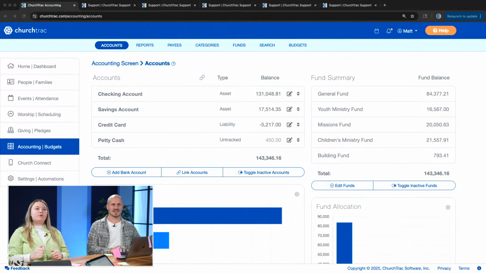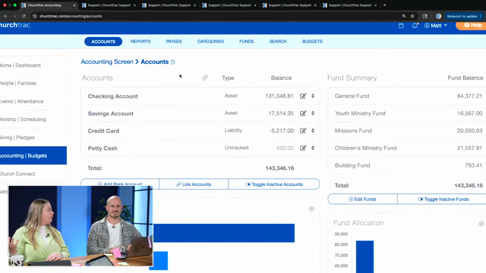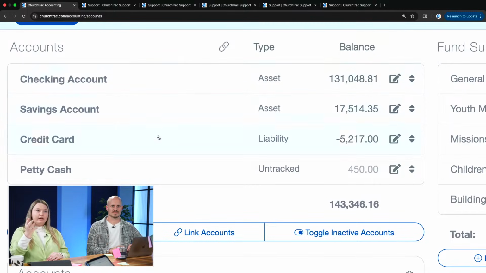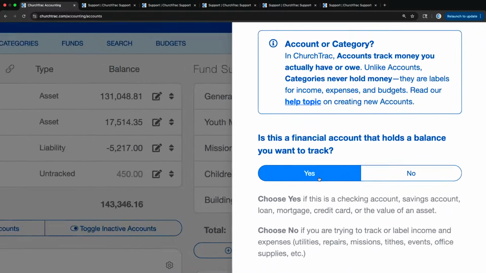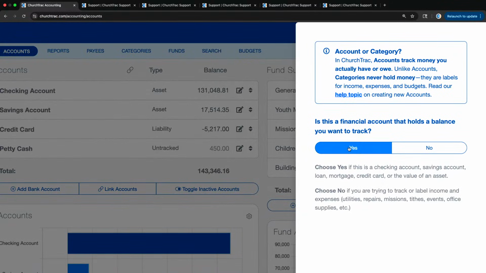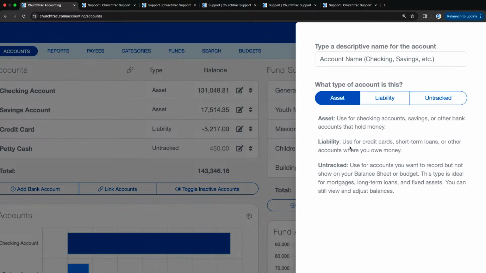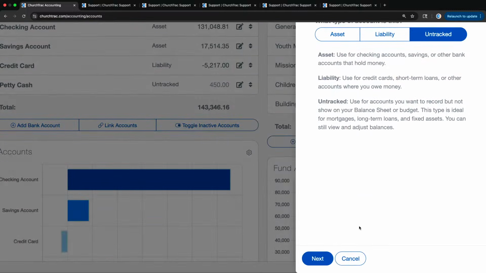Awesome, let's do it. So in this example, we'll just say we're setting up our mortgage account. So you'll want to go to your accounting screen, view your accounts, you'll see that add bank account option there. And then if we zoom out, well, first it'll ask us that question there. Is this a financial account that holds a balance you want to track? In which, yes, it is. For the account name, we could just do something like mortgage. And then we'll select the untracked option there.